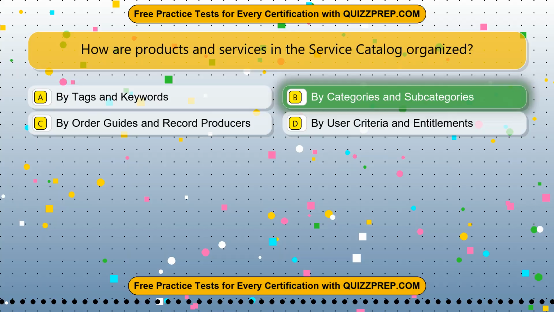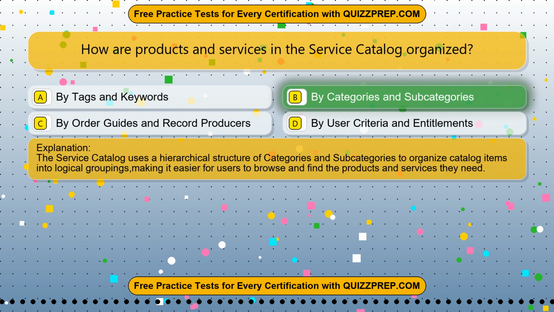The correct answer is option B, by categories and subcategories. The service catalog uses a hierarchical structure of categories and subcategories to organize catalog items into logical groupings, making it easier for users to browse and find the products and services they need.